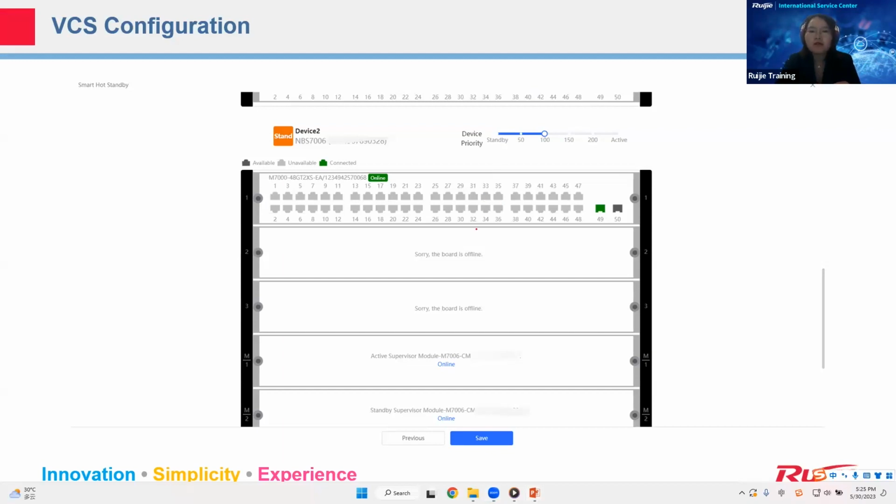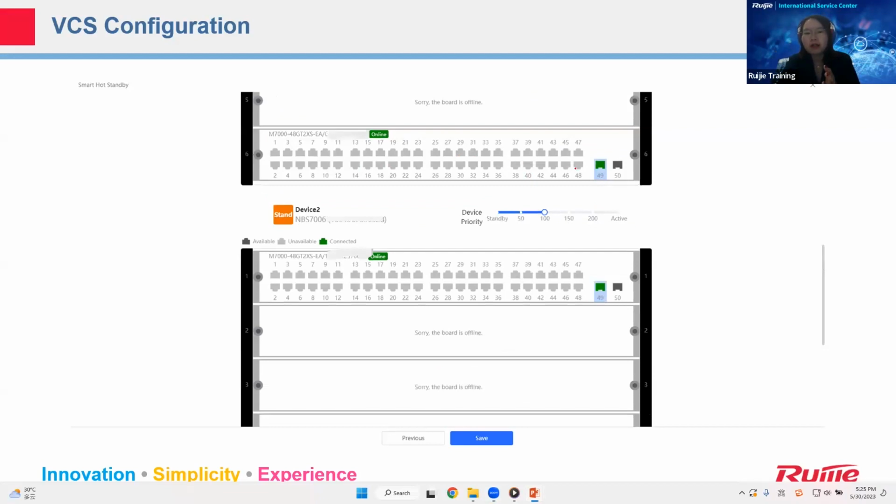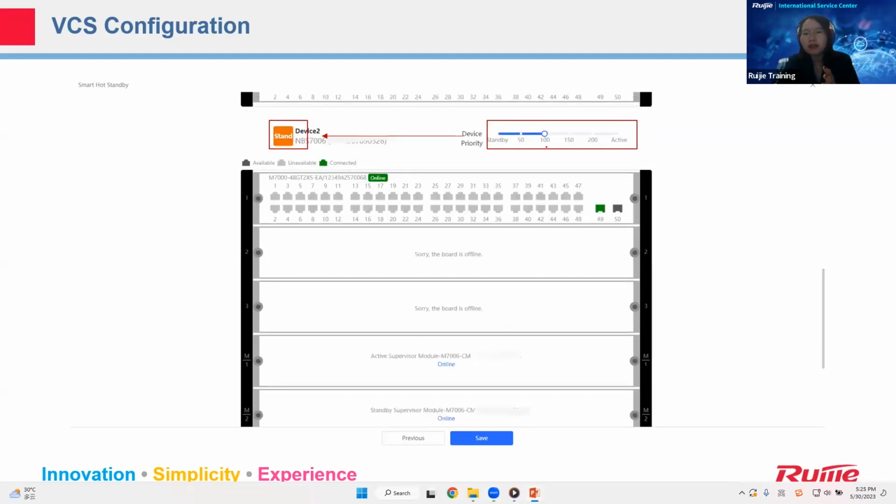And here you will find if we set the priority to 100, the device will become the standby. Of course, if you change the priority, for example, here you directly change the priority to 200, this button will immediately change to become active. So it is very easy to set the priority.